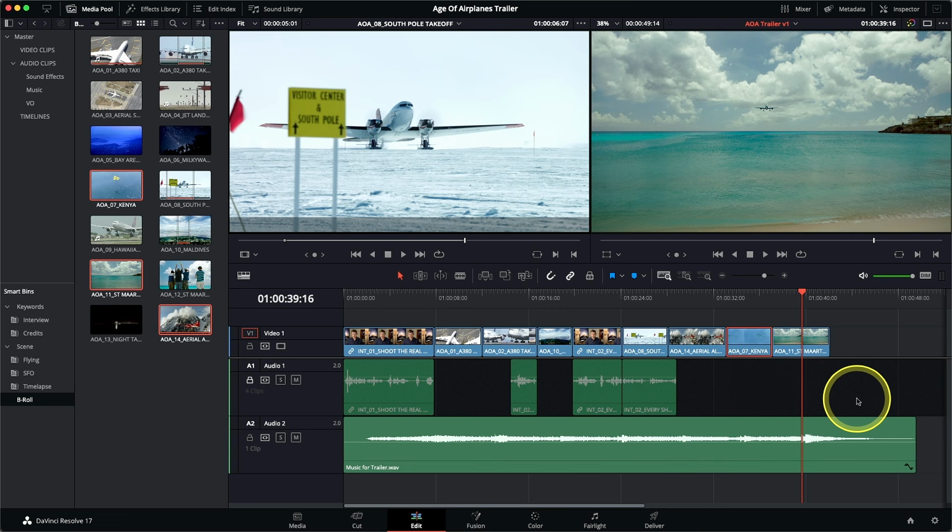Holding down Shift and Command and using the comma and period keys allows me to reorder those clips as well. And you can actually select multiple clips on the timeline and use the same keyboard shortcuts to shuffle those groups of clips around the timeline. So this makes it really easy to move one scene from one part of the timeline to another.